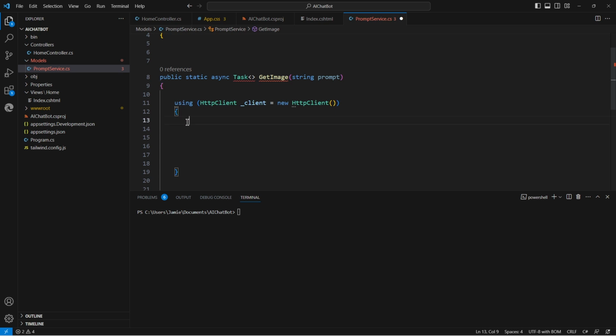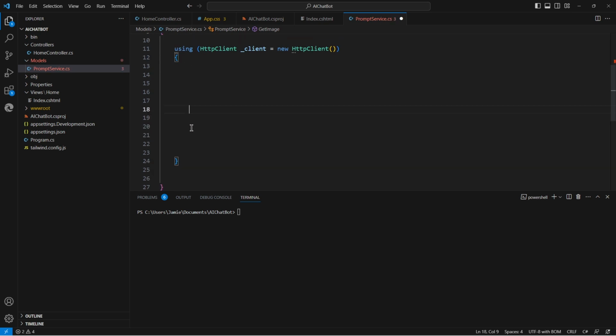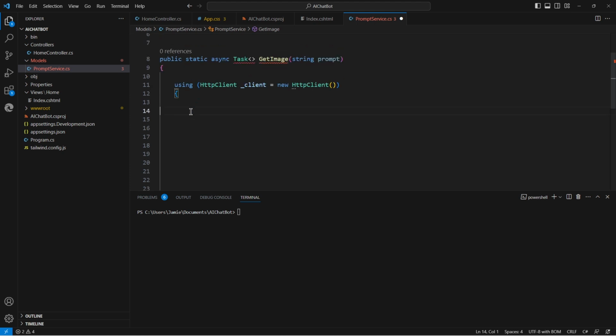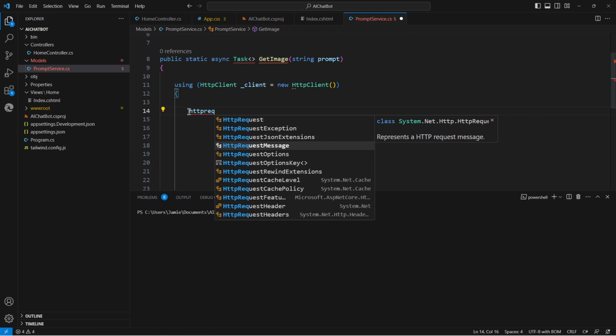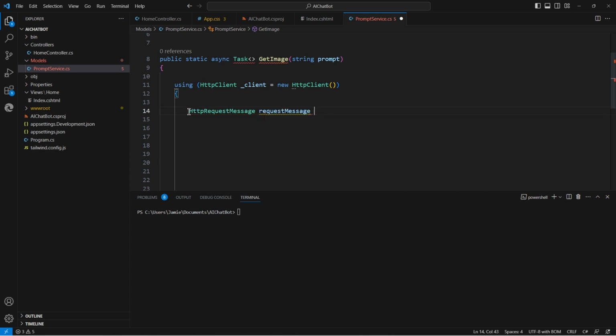To make a call to the API, we need to add some data, and to do that, we need an HTTP request message. So I'm going to create that object here. I'll simply say HttpRequestMessage, then I'll name it requestMessage and set it to a new instance.